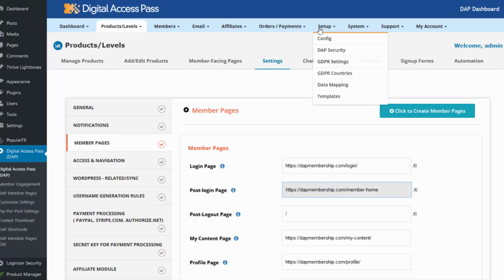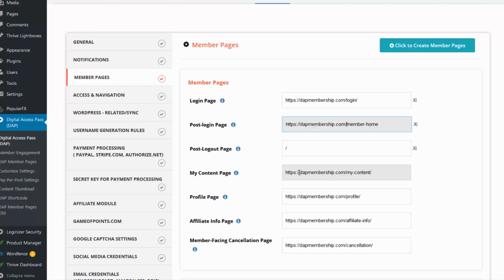Now, if you go to DApp Setup Config page under Member Pages, you will find all the pages right here under member facing pages. You can see DApp has created all of these pages. All of this can be changed in DApp member pages, and just this member home page, which is created using the DApp's member engagement builder. This is the only page that you will find under member engagement, but all these other pages can be updated in DApp member pages.